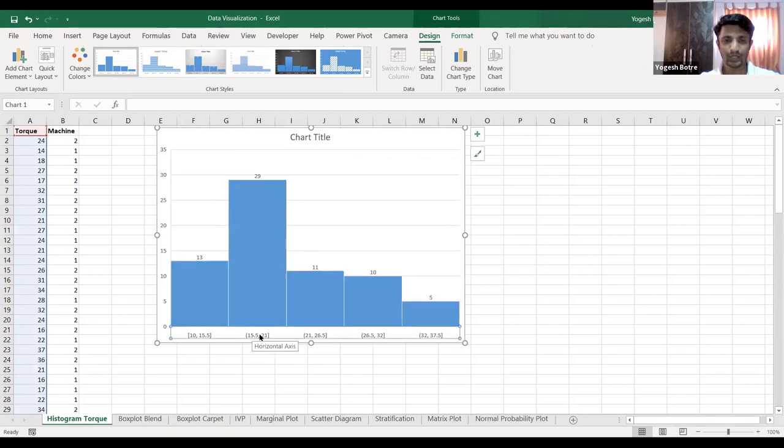And this is what we call a bin. This is what we call bins in histogram language. So this is bin 1, bin 2, bin 3, bin 4, and bin 5. Excel has created 5 different bins. Each bin has a range: 15.5 to 21, 21 to 26.5, and so on. And within each range, how many data points are there? 29 data points, 11 data points, 10 data points, and 5 data points.